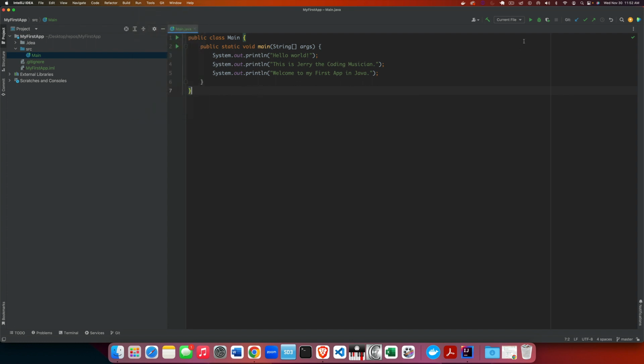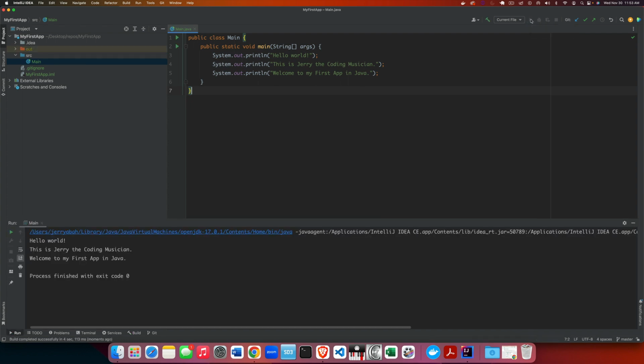A third way is to come over here on the menu bar, where you can also see the green play button which says Run Main.java. So we're going to use this. Just click on it and it will bring up an output window after it is done running.